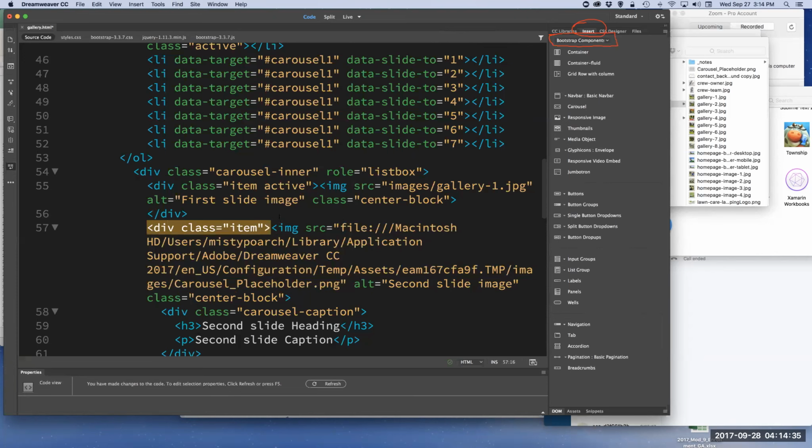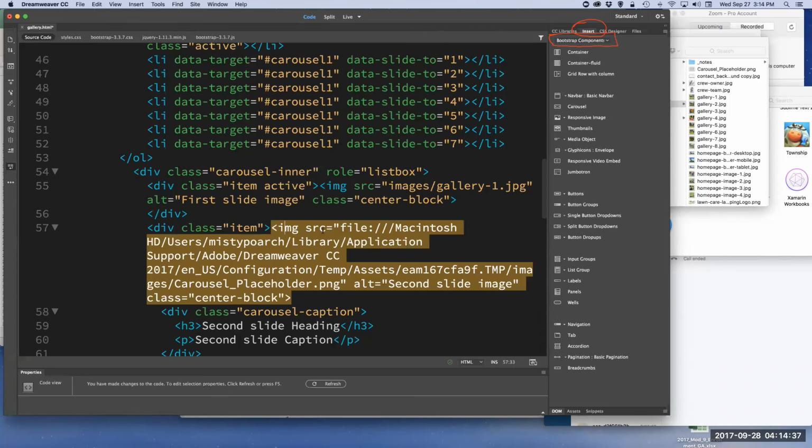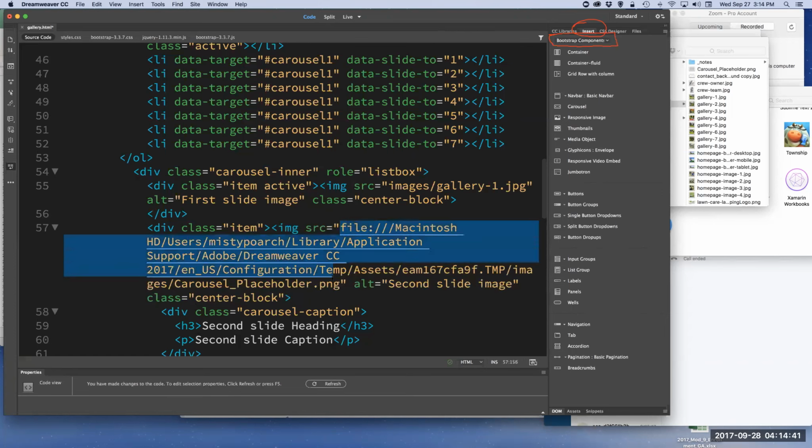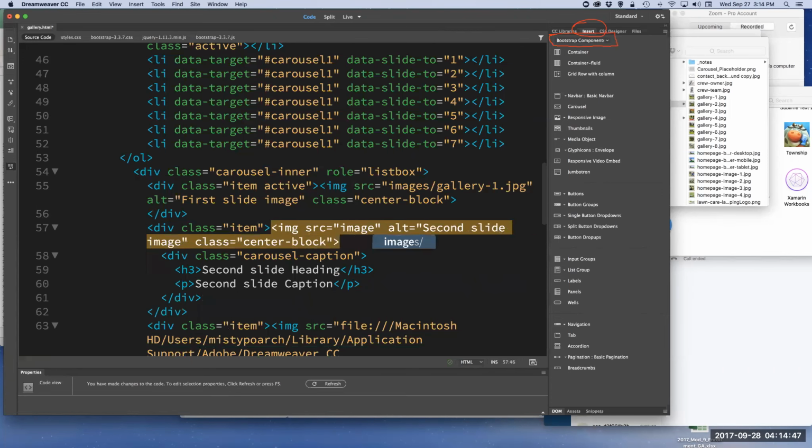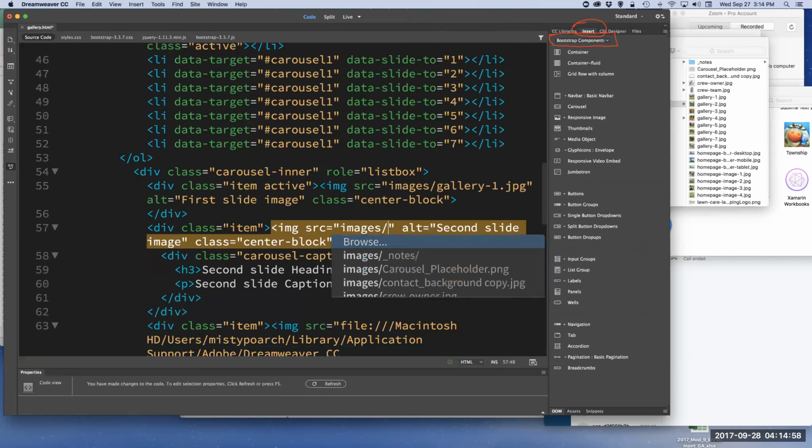And then you're going to see right after that your div class item, and then an image tag that says source equals. Once again, you're going to delete everything between the source's quotation marks. And then you're going to type images dash gallery. Oops, I didn't spell images all the way. Images gallery.